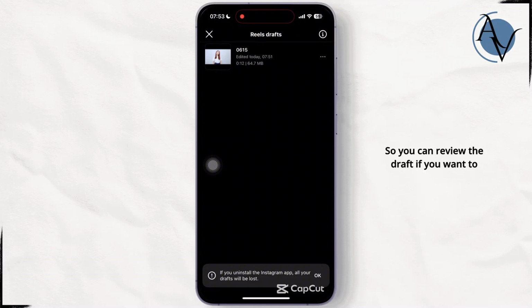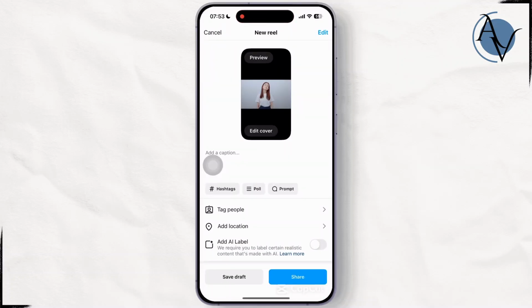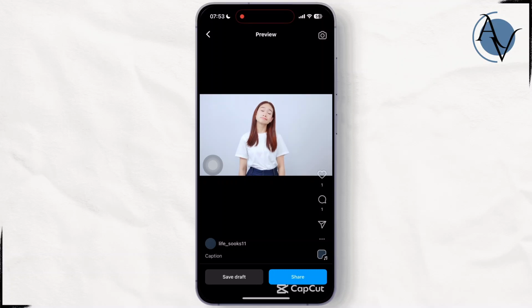So you can review the draft if you want to. You can simply tap on the preview option available at the top and you can review it. And once you have reviewed the draft, all you have to do is go back to the editing section in your Instagram reel.